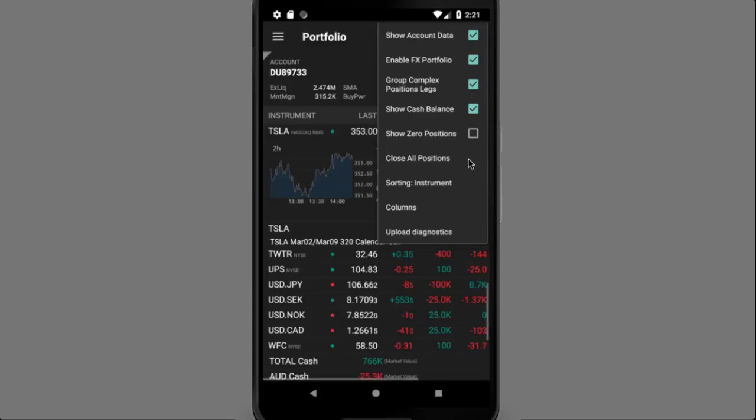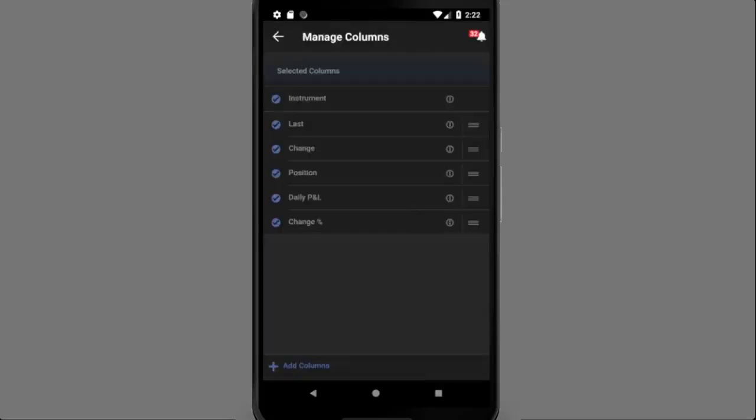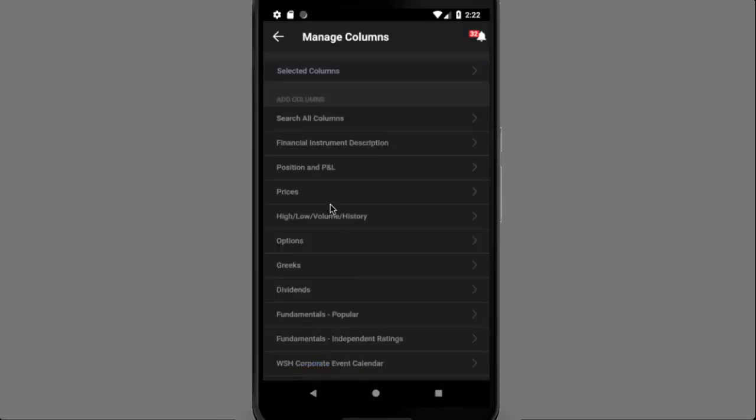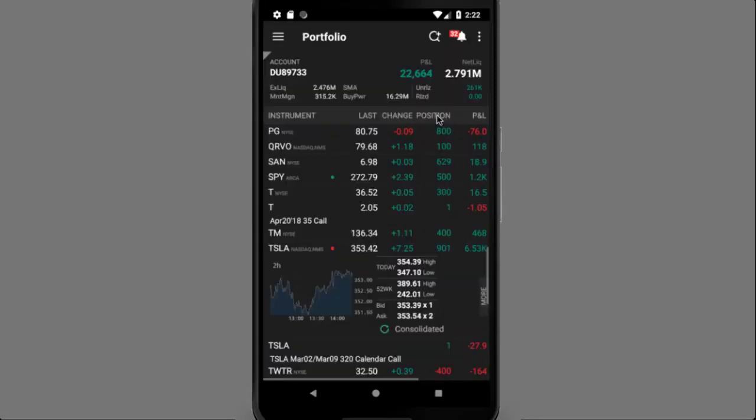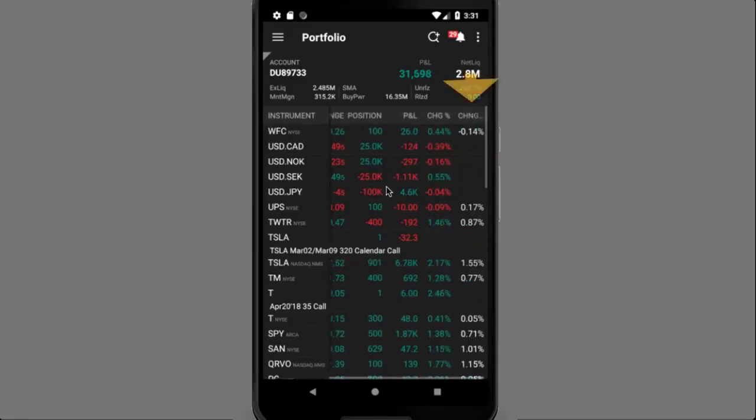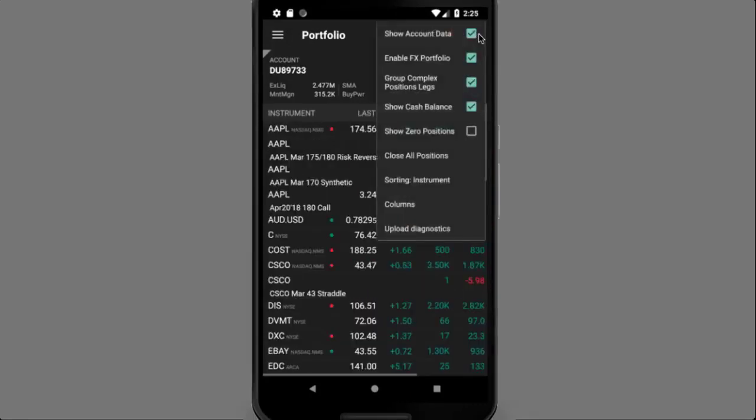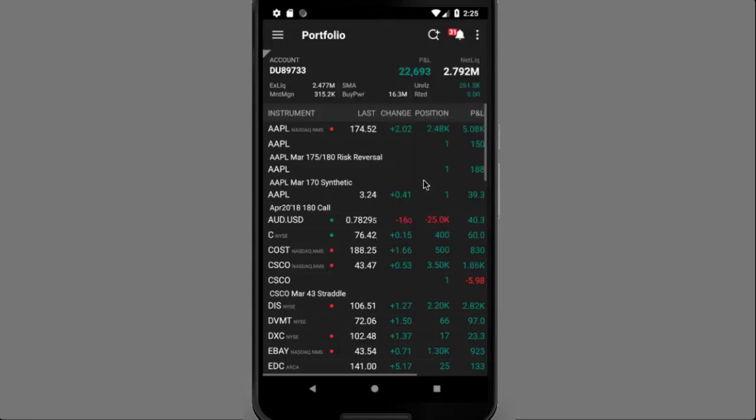Close all positions will open the order ticket and enable you to close 100% or a portion of your positions in your portfolio. You can sort your positions by asset type, instrument, and unrealized P&L. Select columns to manage the column headers and use the horizontal lines to the right to rearrange the columns. Tap Add Columns at the bottom to see more columns to choose from. For instance, I can tap Prices and add Change Since Open Percentage. Now you'll see that new column has been added to the portfolio screen. Lastly, on this screen, you can adjust the sort options.